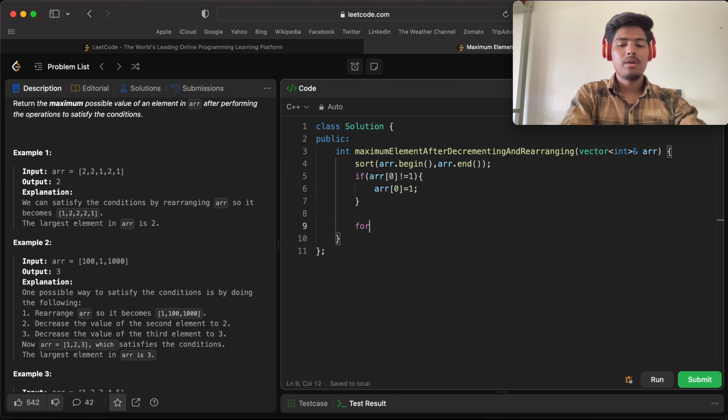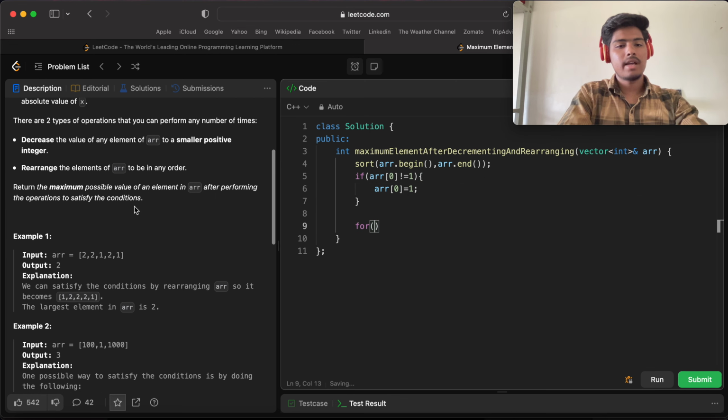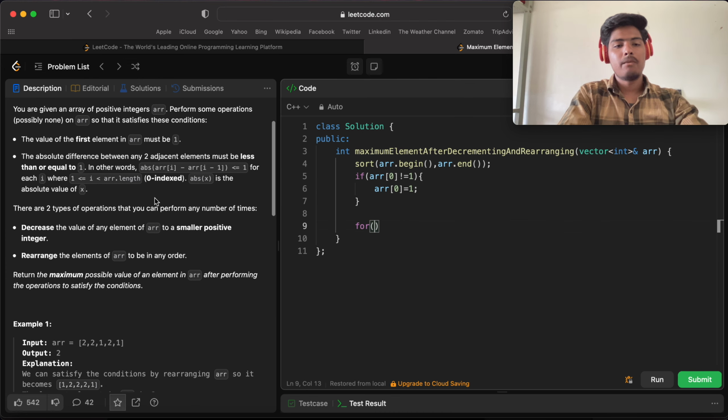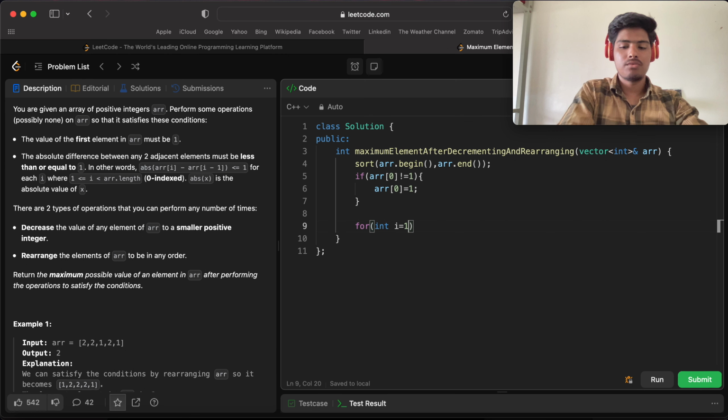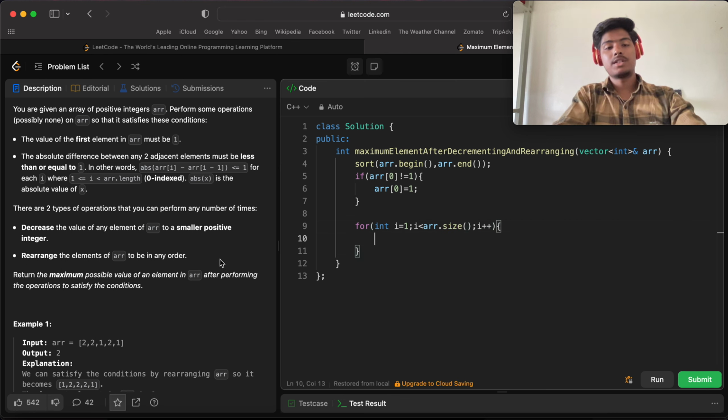Now I will apply a loop. As you can see, i is going from 1 to arr.length. So why are we starting from 1? It is a 0 index, because arr[0] we have already defined. So arr[0] equals 1. Now we will apply a loop: for int i equals 1, i less than arr.size(), then i plus plus. And now in this we will check the condition.